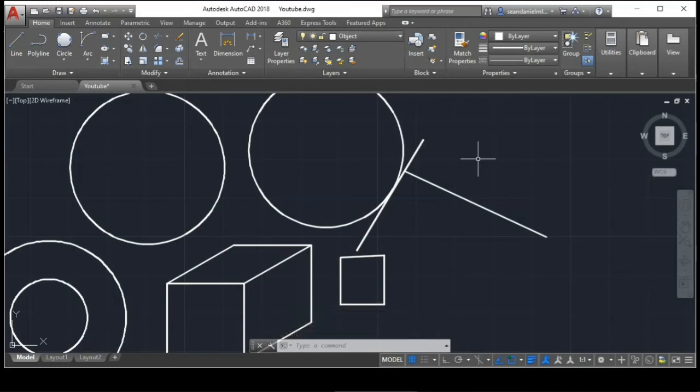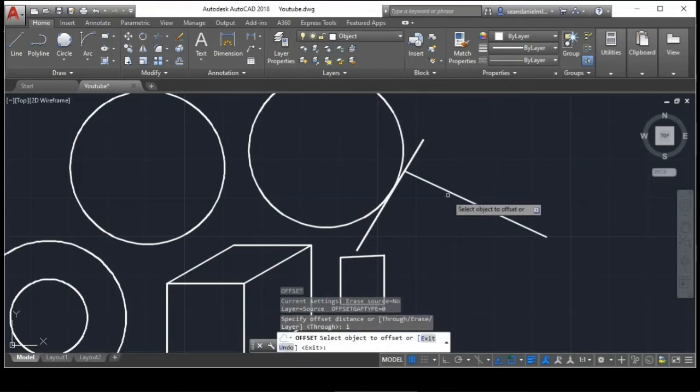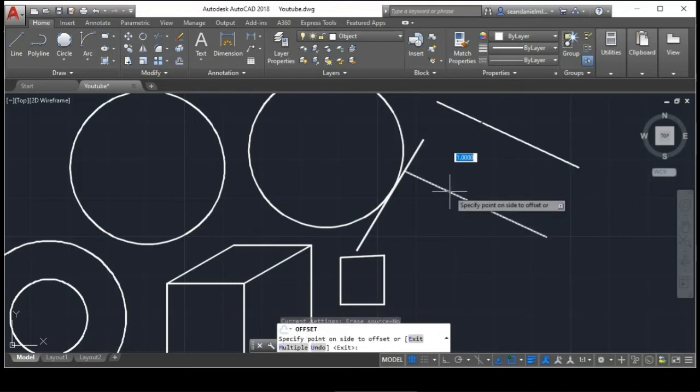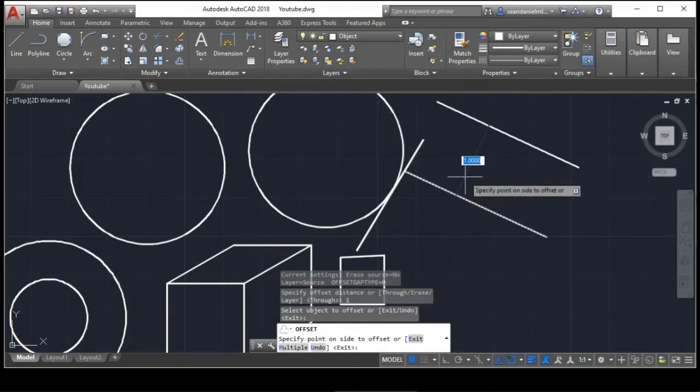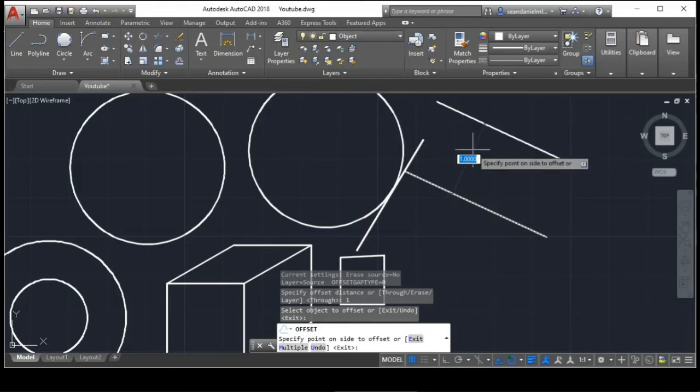Now what if I'd like to create something that's similar to the object but in a different distance? This time I'll use the offset command. Shortcut is O. I'll specify the object's offset distance to 1 unit. Select the object to offset. Now you could choose which direction, whether it be the top part of the object or the bottom part of the object. This time we'll go to the top part.